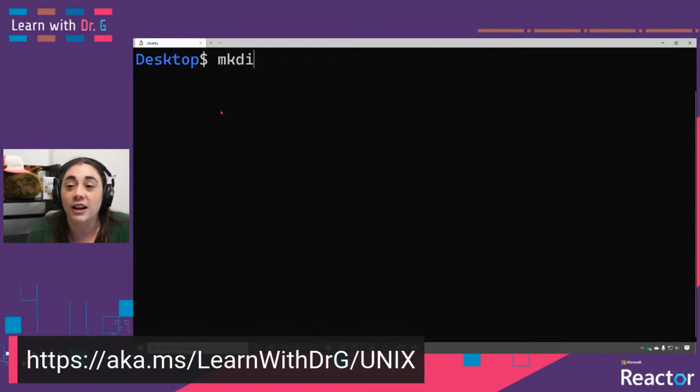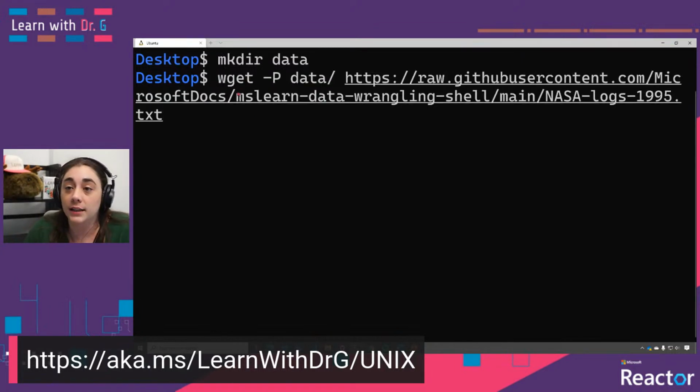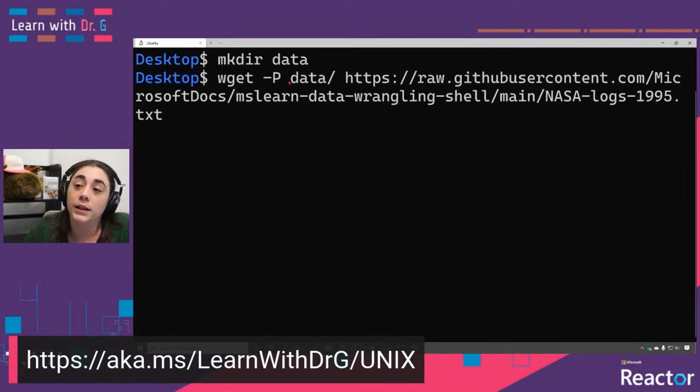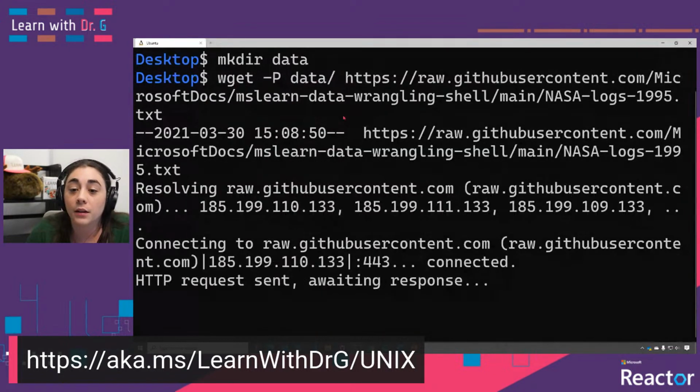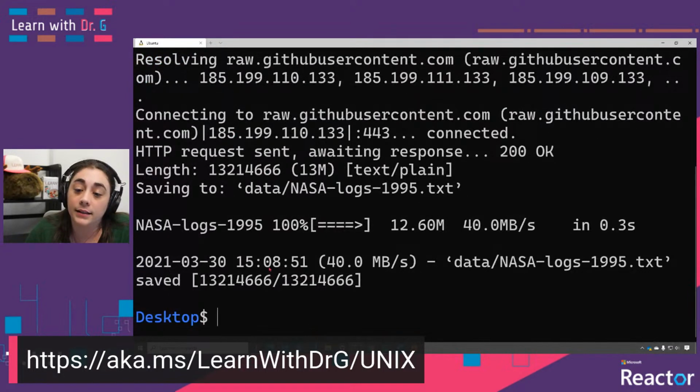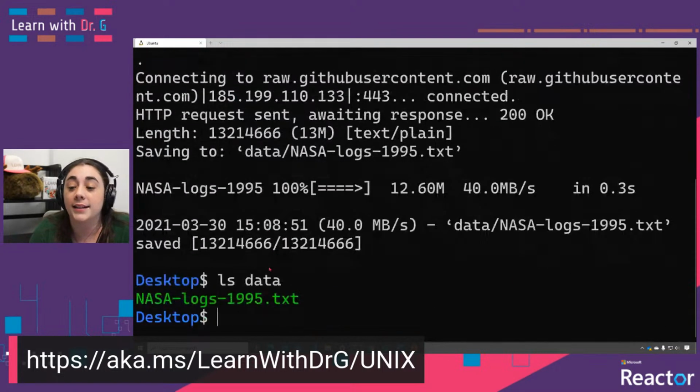So we're going to make a directory. We've covered mkdir in the past. Make a directory data. This is just making a folder. And then we're going to run this wget command. There are a few ways that you can do it. One is running wget, where we're putting it inside of the data folder, and we're grabbing it from here. We can see that it's doing that. And if we were to ls our data, we can see that it's in there.